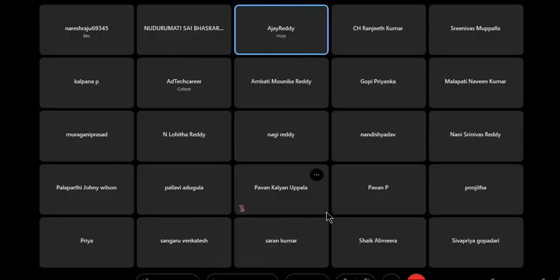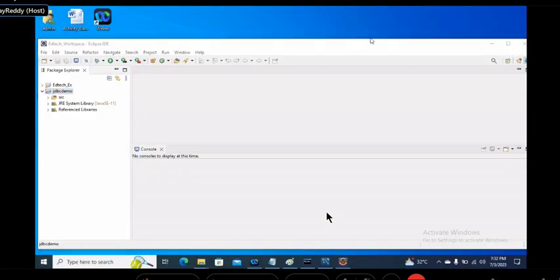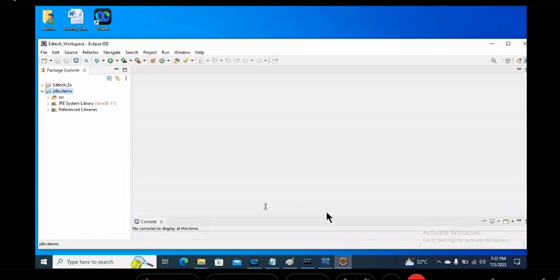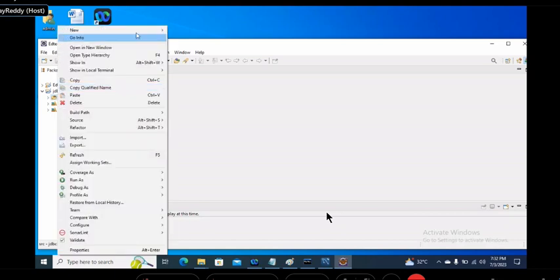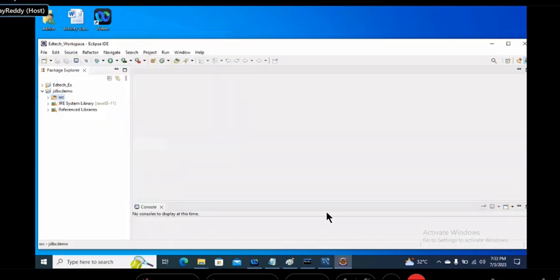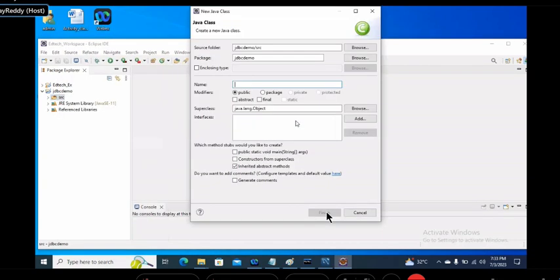Okay, now I'm sharing my screen. So almost we are done. We added the driver class name as well. Now we are going to create a simple Java program. See, this is my SRC. Right click on SRC, new, and a class. We know, right? Right click on SRC, new and a class.